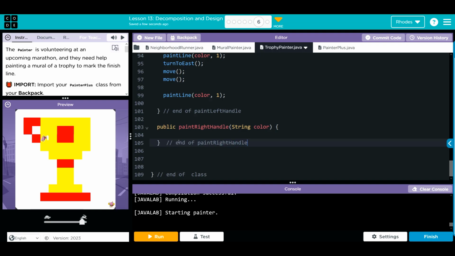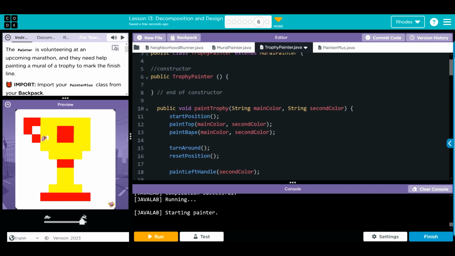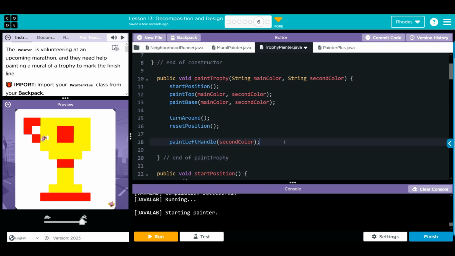Now that we got that, we have to do the same thing. We have to go to our starting position. And I think that's going to have us come up here, and we are going to do our reset position. That should put us back up here. We don't need to flip because we are facing the right direction here.